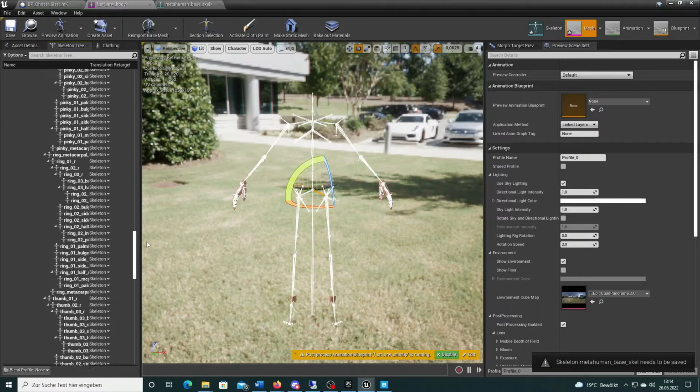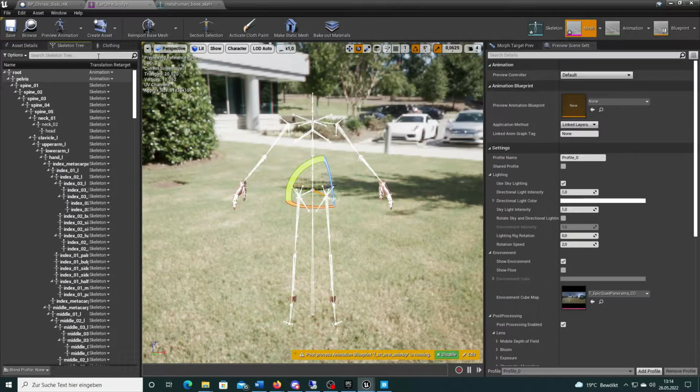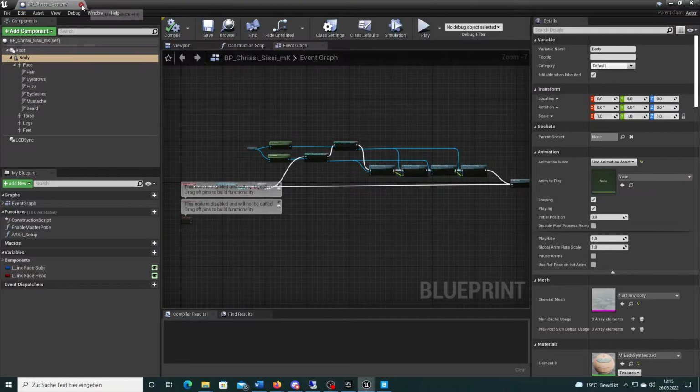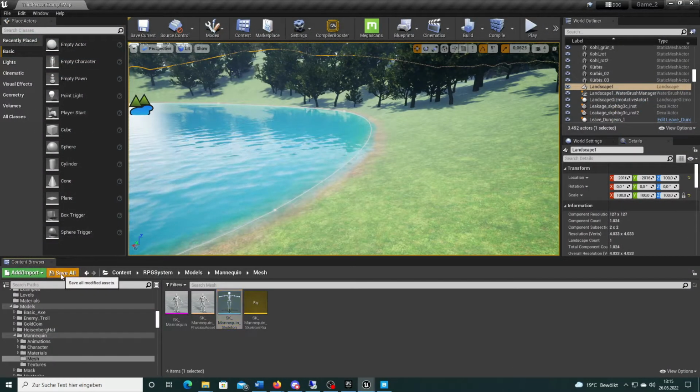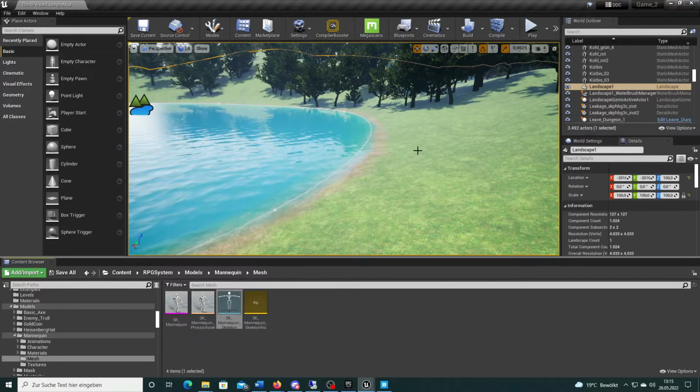So, auto skeleton, that's good. And save mesh, save skeleton. So that's for the retargeting. We can close this. For security reasons, save all. It's always good to save.